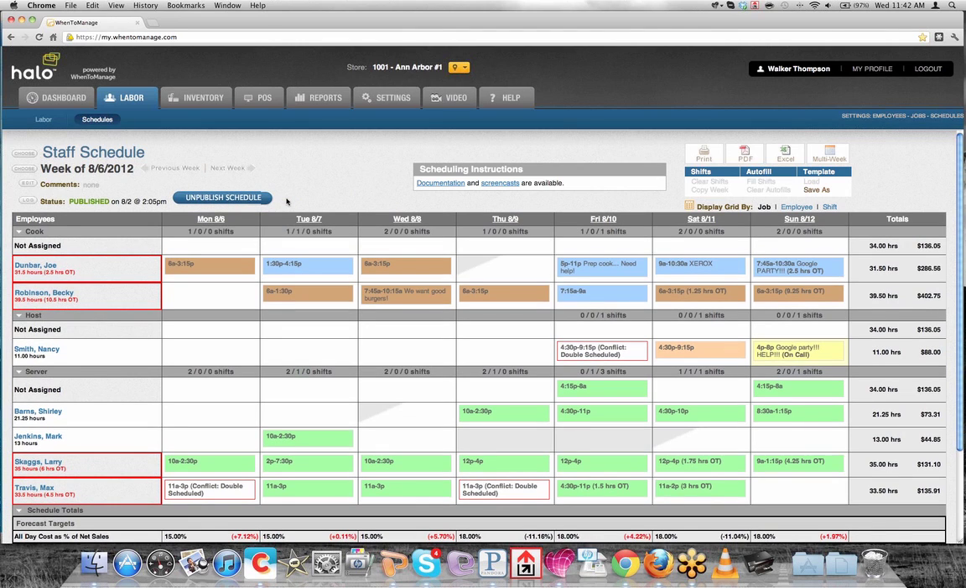So I'm going to click on this icon here. It resends out a text message, an email. You can print out the schedule. It also goes to the employee app. They can also log in from a browser and see that as well. Let's go to the next week and just take a couple minutes and maybe how we actually adjust the schedule.